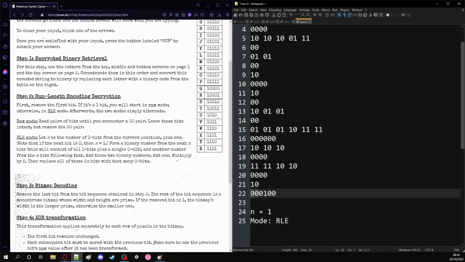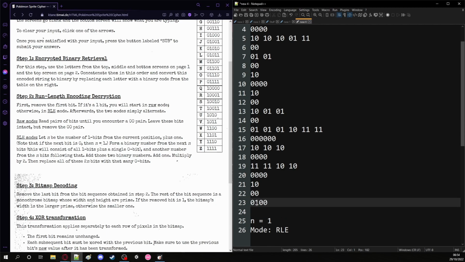We have 2 zeros consecutively. So n equals 1. These two will go together. They will form together to make 0. We add 1 to that, multiply by 2, and that tells us to print 2 zeros. And then we go back to raw mode, where we have 0, 1, and the final 0, 0 is omitted.